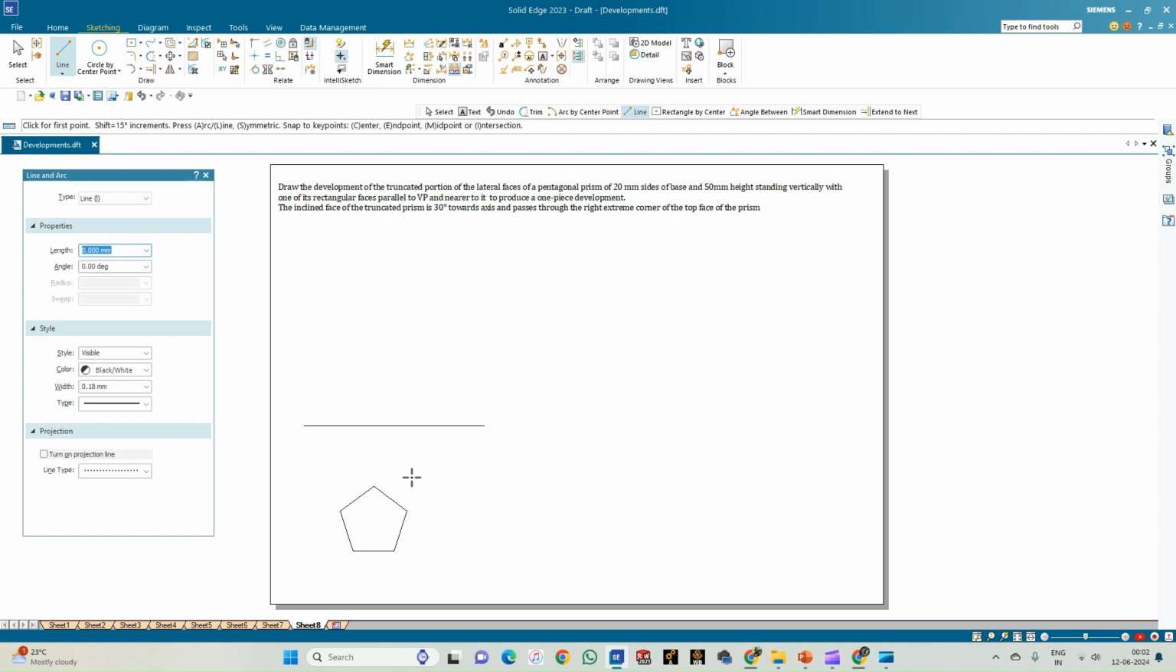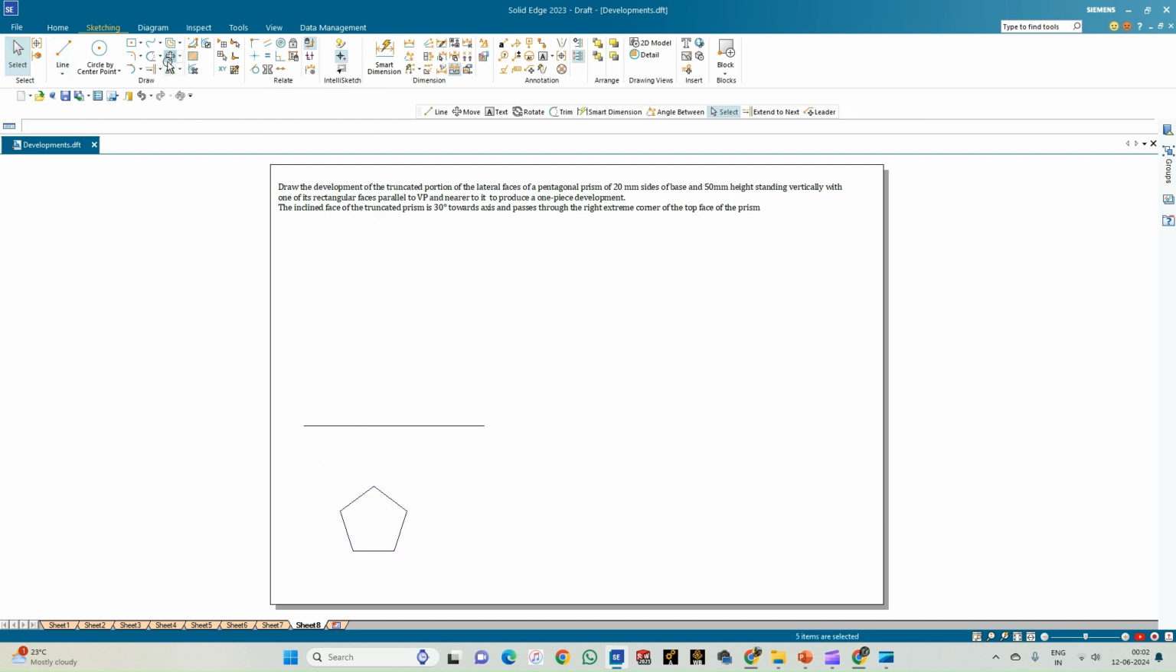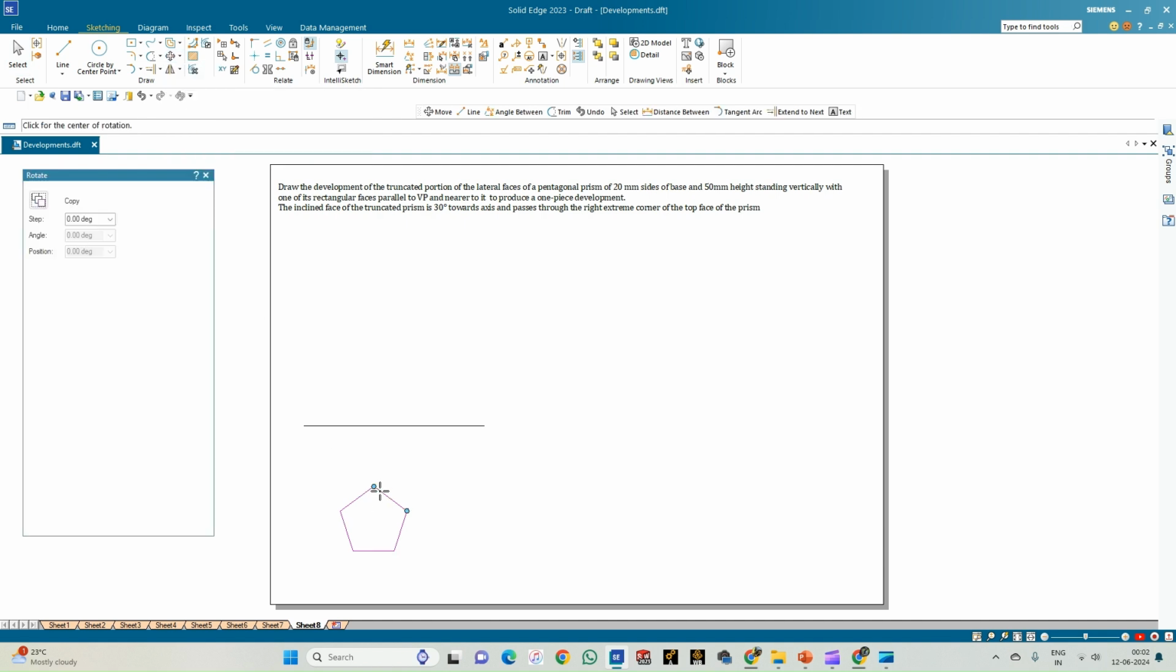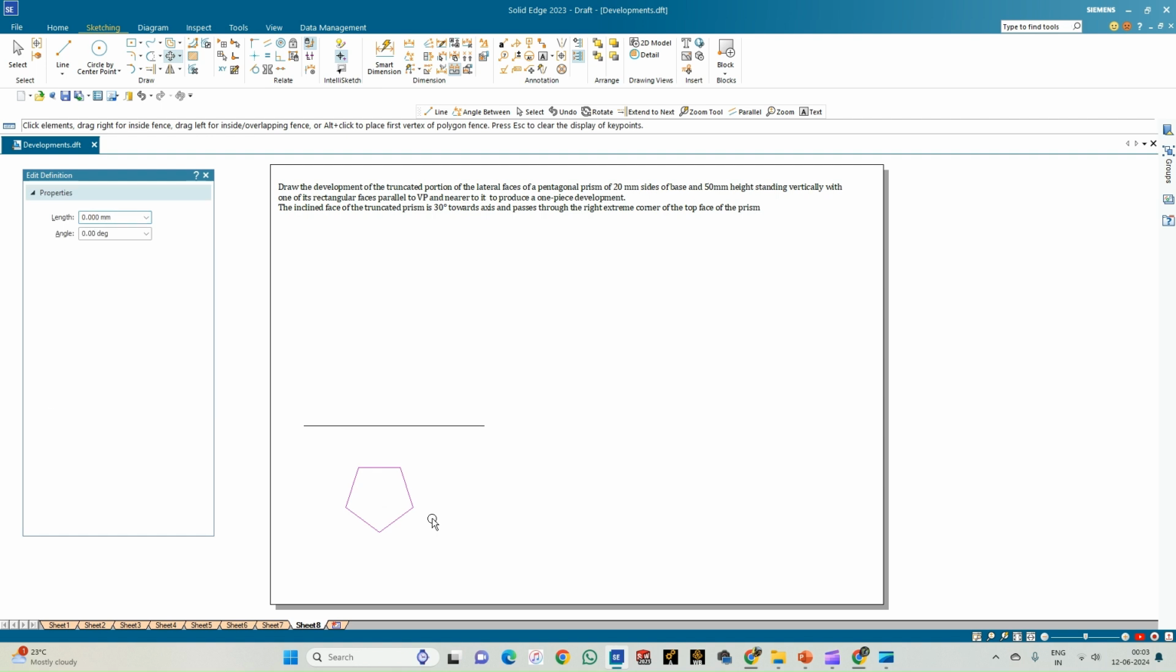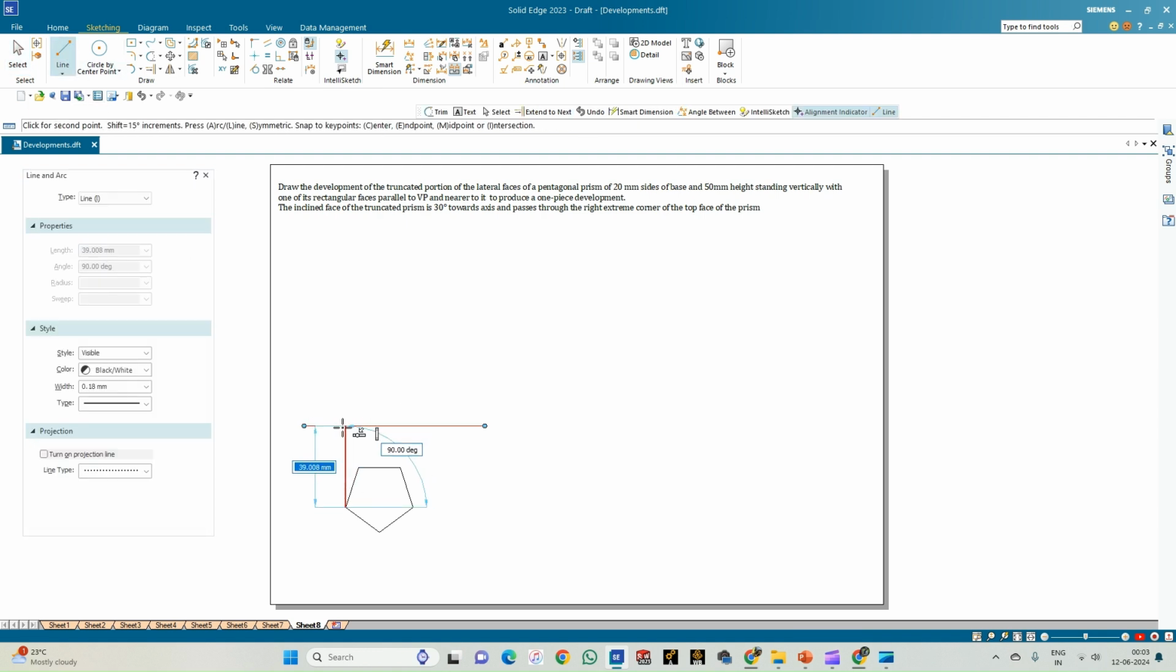However, as per the given condition, one of its rectangular faces must be parallel to the vertical plane. So for that, let us consider selecting this pentagon and then rotating this in such a way that one of its faces becomes parallel to the XY line. So as you can see here, this face is parallel to the vertical plane as per the given condition. So now let us consider constructing the front view of this pentagonal prism by drawing the projection lines from each of the corners.